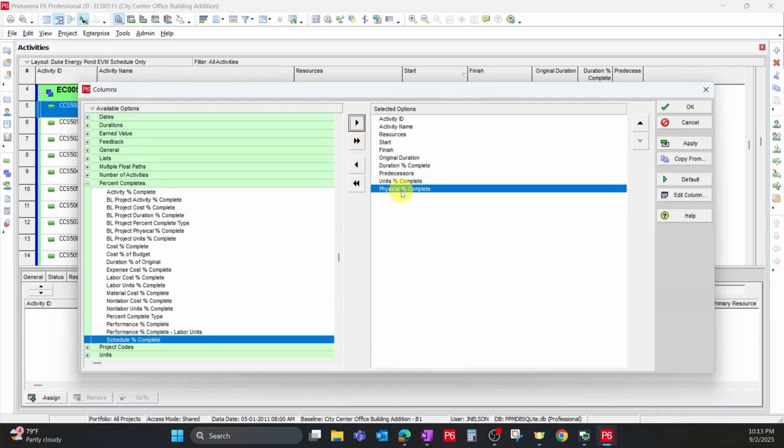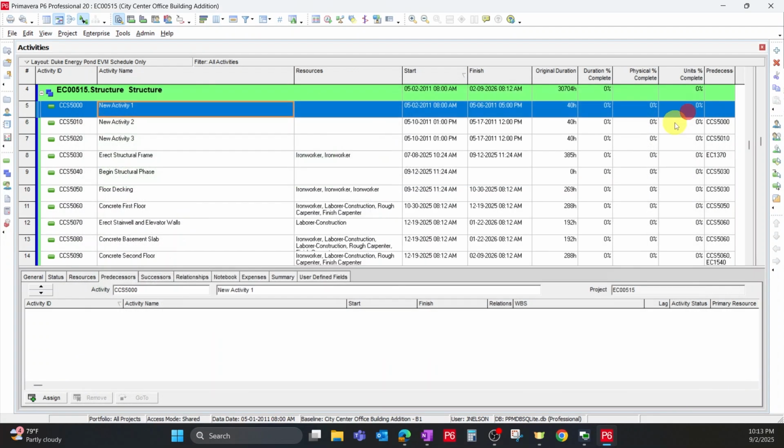Talk about these for a minute. And you can reorganize, you can push these up here to where they are close to these others. Let's apply. Okay, so this one here, duration percent complete, is based on time. So if an activity is planned for 10 days, 5 have passed, that's going to show 50% complete.